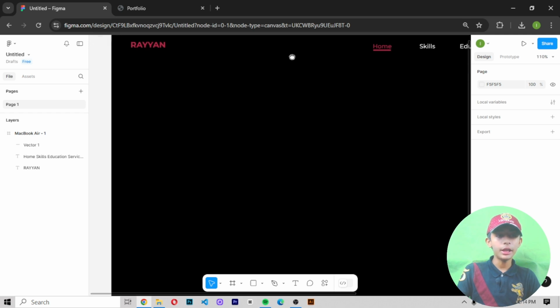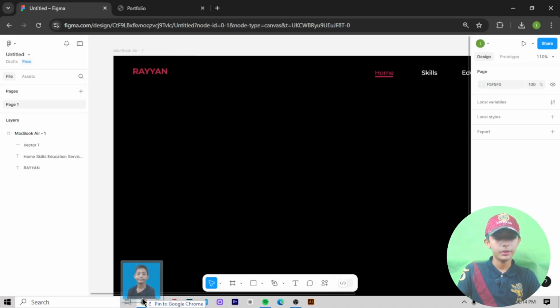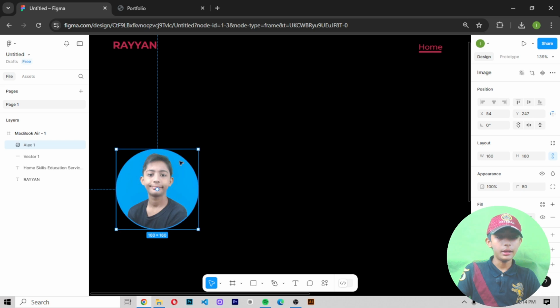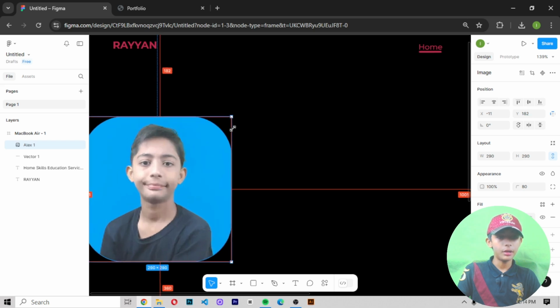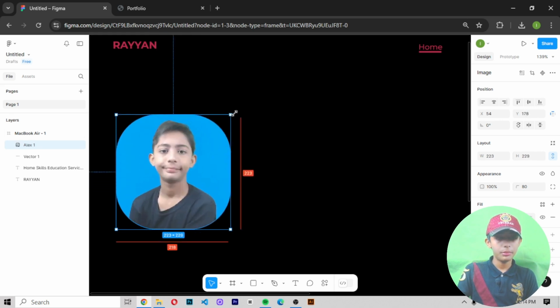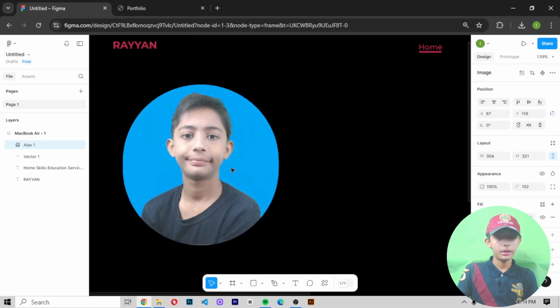So now what can I do? I will drag and drop my image here. When I drag and drop my image here, I do like that, and now it is in a circle. And let me make my image bigger, and then I do like that again.